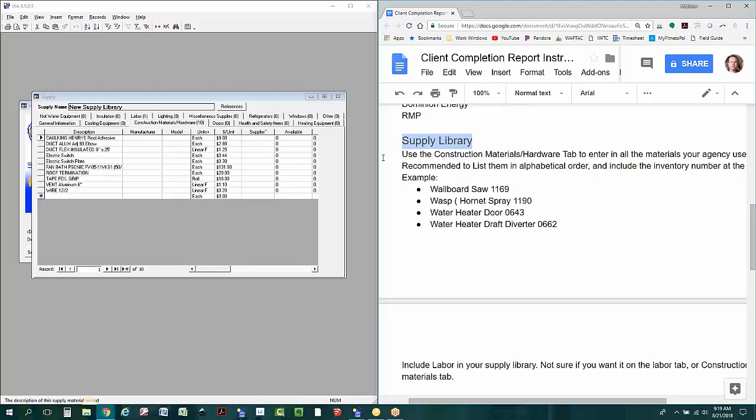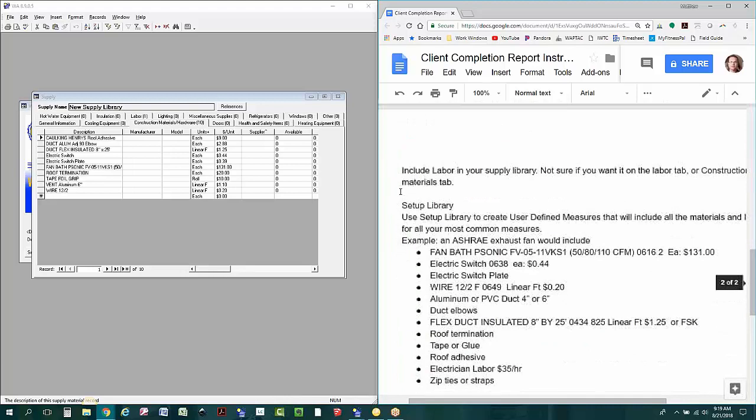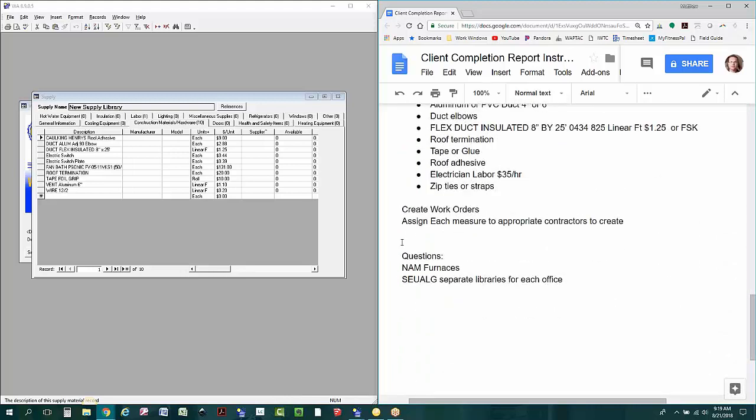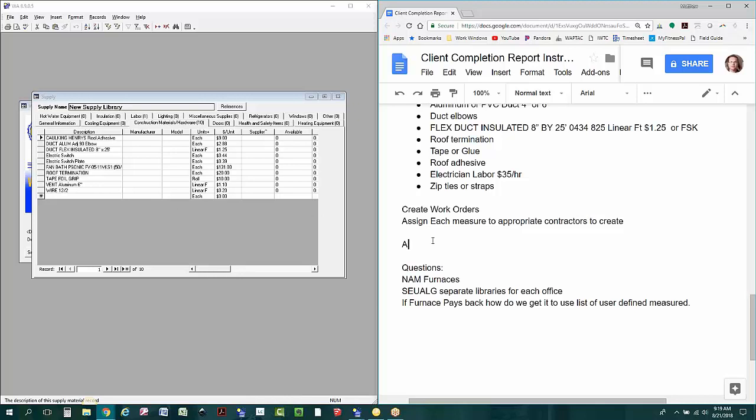Any questions or concerns on that? Hey, I do have another question to add to your list, and it might be a couple meetings from now when we cover it. Say a furnace pays back or something, it's not going to generate that list because it's not a user-defined measure. So do we have to do a user-defined measure even if we have itemized cost, even if we have a payback on something, just to generate that list? Yeah, I was wondering the same thing, so that's a great question. See if we can address it.